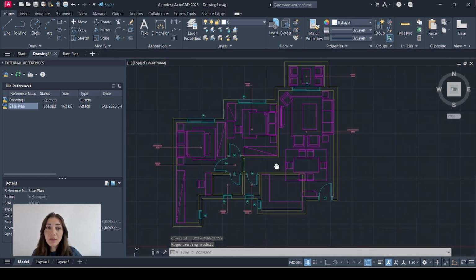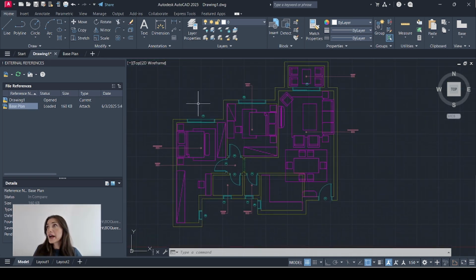So if I'm using my base plan as an XREF for, I'd say 10 other drawings, one for furniture, one for lighting, one for electric distribution, whatever, this modification will update across all my drawings. It's one less thing I need to worry about in terms of manually updating every single drawing.